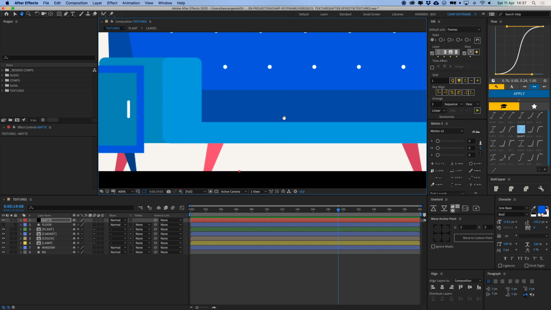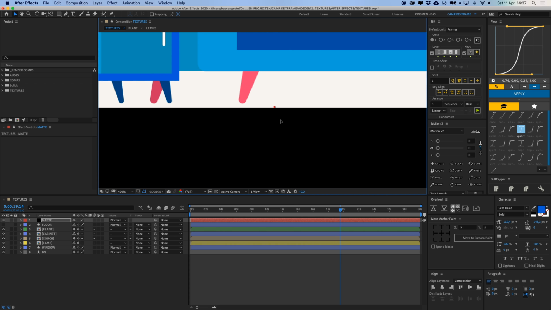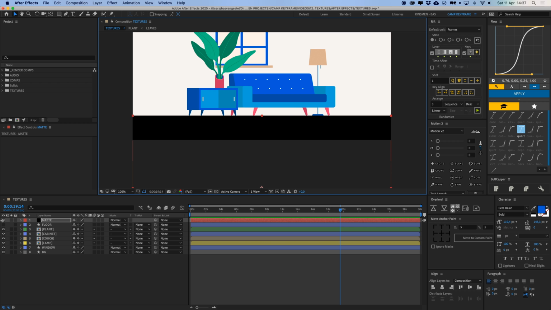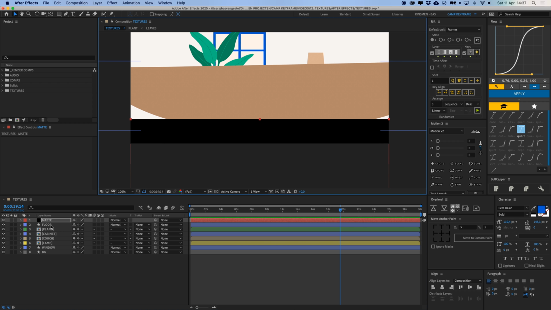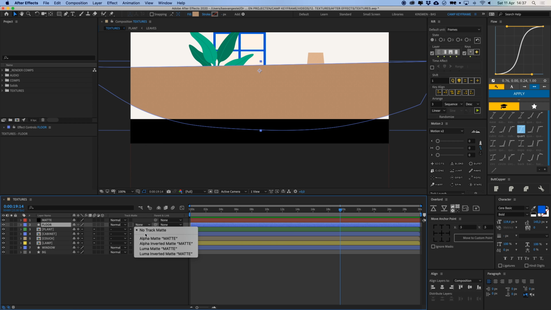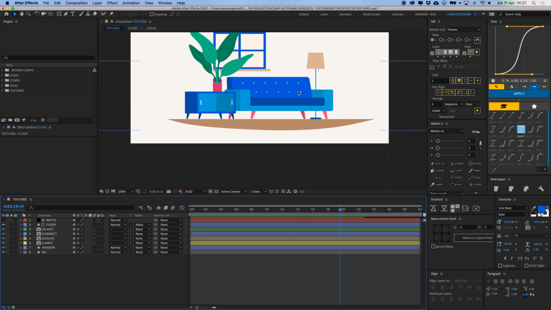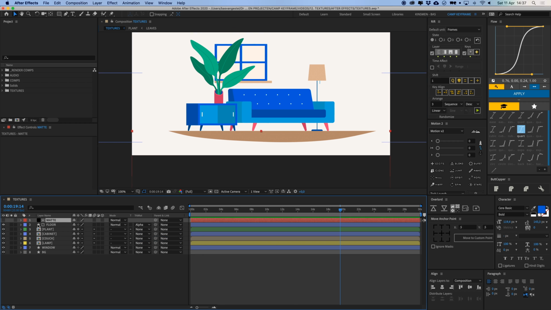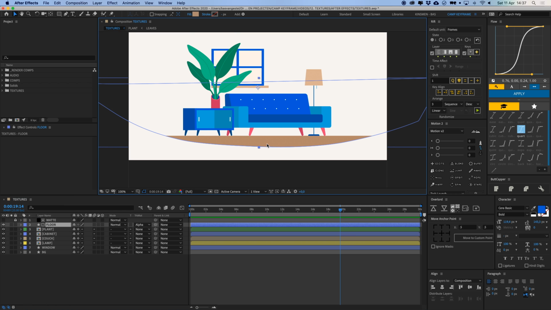Because what I'm going to do is make this floor layer only visible within this solid. So I open this one up, select my floor layer and go to track matte, none, alpha matte. And now it's only visible within this matte layer here. Put this all to none, lock that. And now we can alter the shape a little bit. So I'm going to do this, make it a bit thinner.